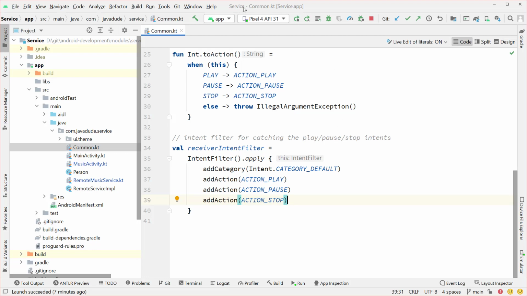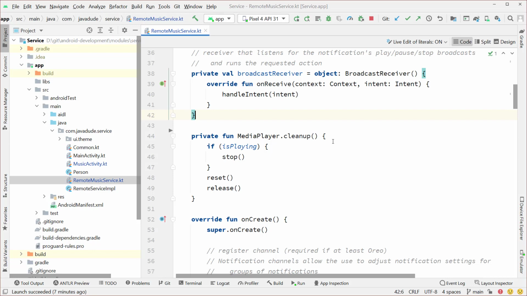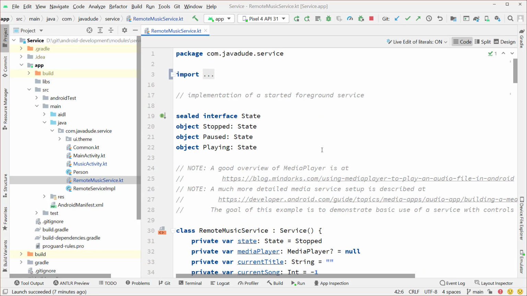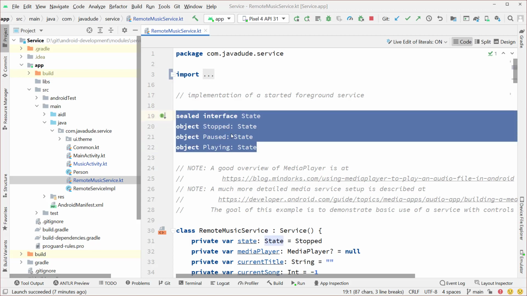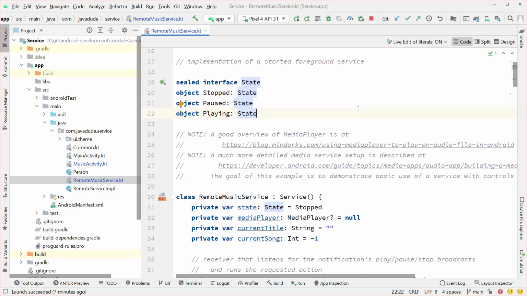So let's go and take a look at the service and we'll see what it's doing. So this is the remote music service. In this particular application, it's running in the same application, but we could have it in an actual separate application instead, so that if we wanted our main music player to be a component that other people could create different front ends for, they could. In our music service, I have a little sealed interface here with some object subtypes that are going to be used to keep track of what state we're currently in: stopped, playing, or paused.